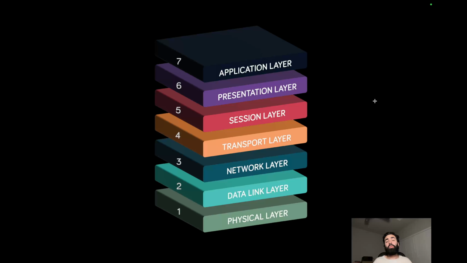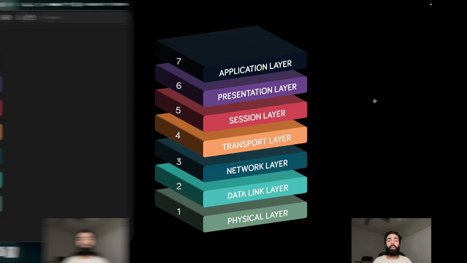And then finally, we have layer number 7. This is the application layer. This isn't just about software. Nope. This is the protocols and services needed for that software. For example, web browsing using the HTTP protocol. We have DNS for name resolution or even SNMP for network monitoring.